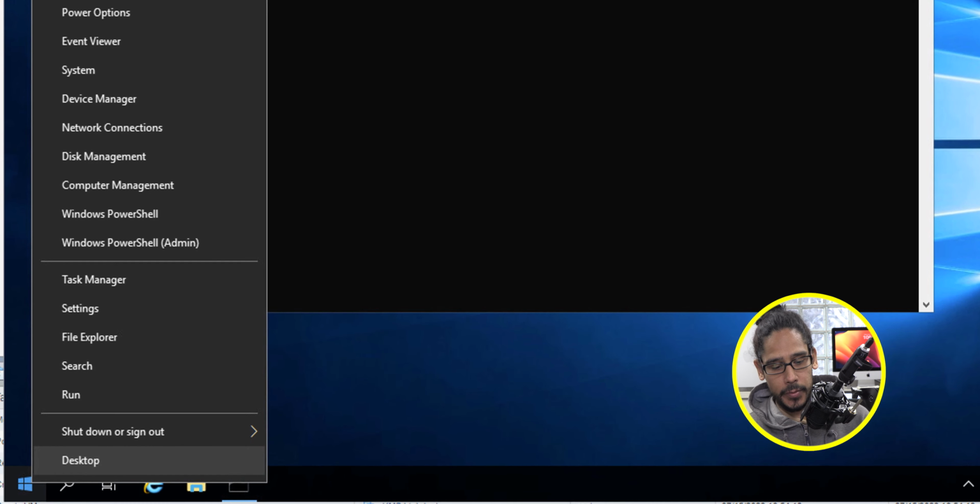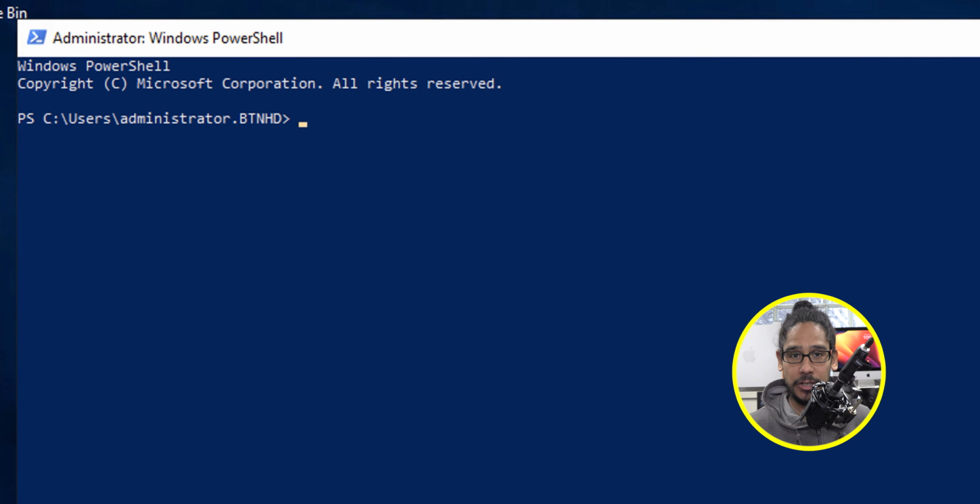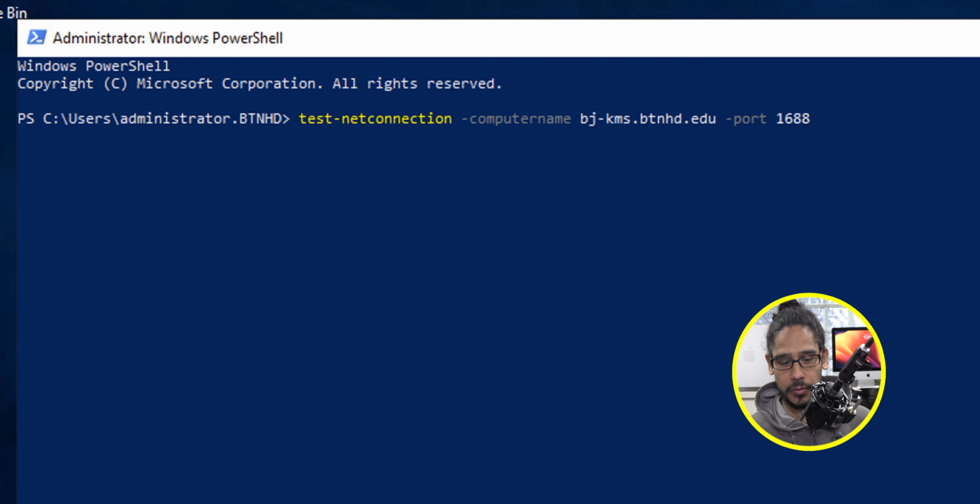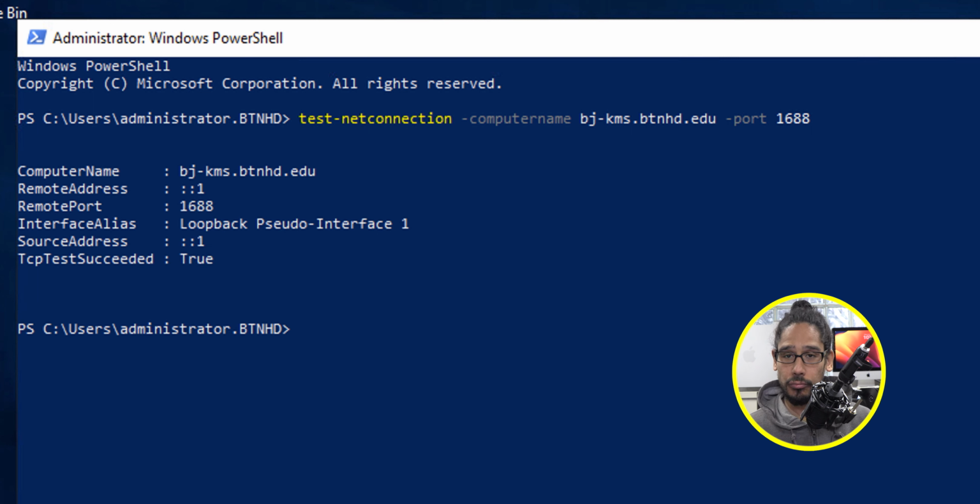Now, I'm going to right click on the start menu, and I'm going to select Windows PowerShell Admin to make sure that 1688 is able to be pinged and also it is listening. So the first command that we're going to run is the following. We're going to do a Test-NetConnection with a parameter of ComputerName and the computer name of my KMS server and the port. So if everything works well, you should get true. If you get false, that means that your KMS is not able to hit 1688 and your GPO wasn't pushed down correctly. Just do a gpupdate /force.